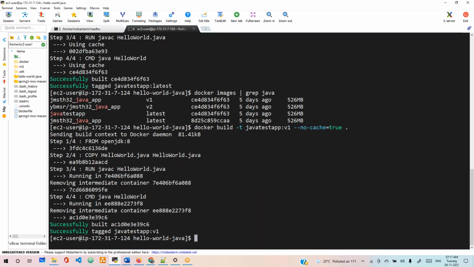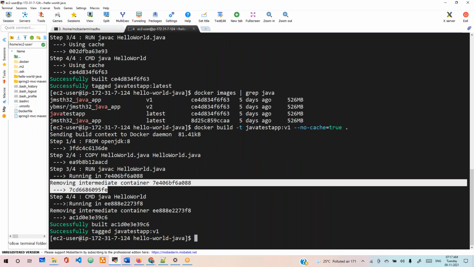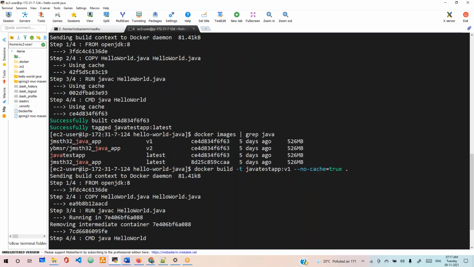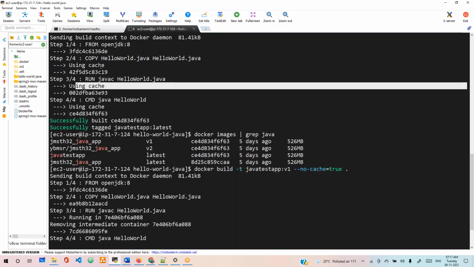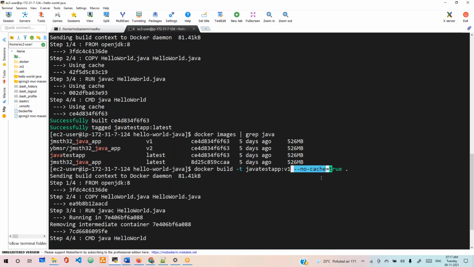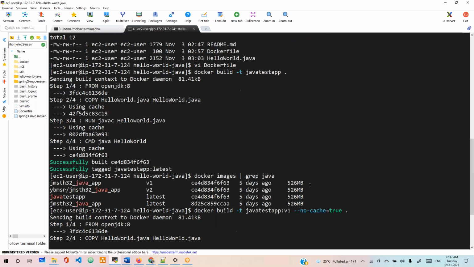If you can observe here, it's not using the cache. Earlier it was using the cache. There's a difference. In real cases, sometimes you make changes in the code and the code is not affected in your Dockerfile. In such a scenario, you should remember this option, because otherwise it uses the cache. And if you don't want to use the cache while building your image, mention this.